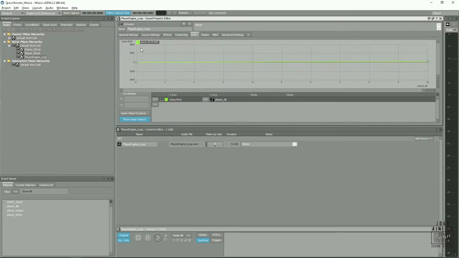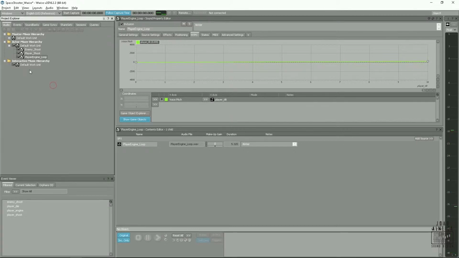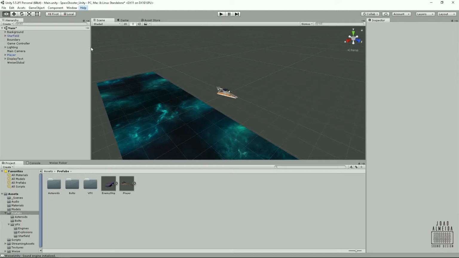So what is actually happening? As the sound is playing, if I change the values, the pitch is either going up or going back to the default value that I've set. And this is very interesting because we can add this to the game when the player is moving with the spaceship. So let's go back to Unity and try to understand what's happening.